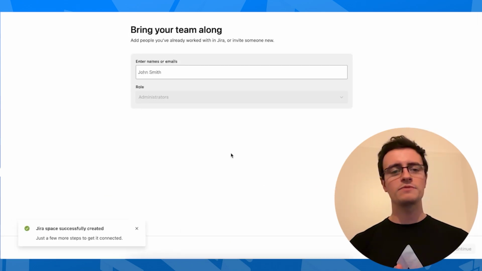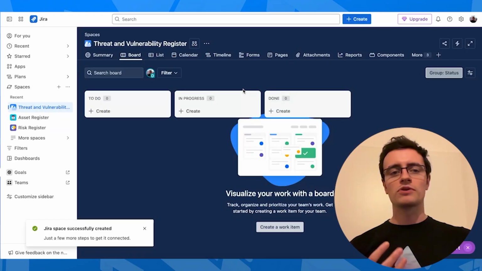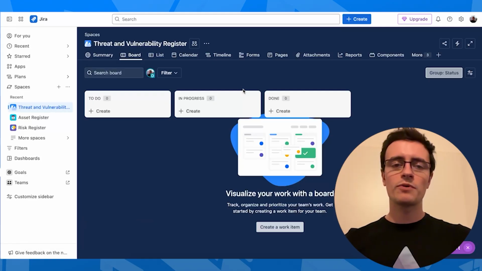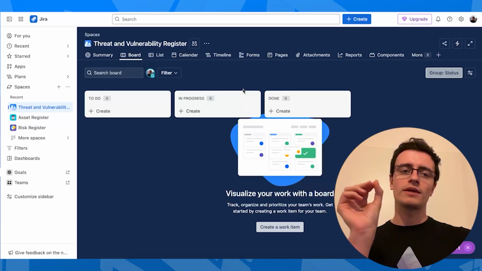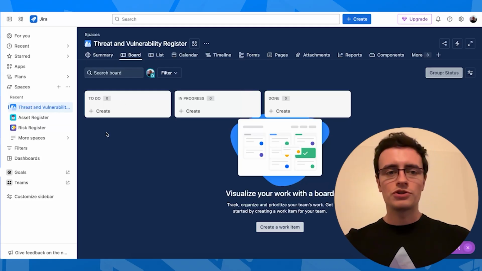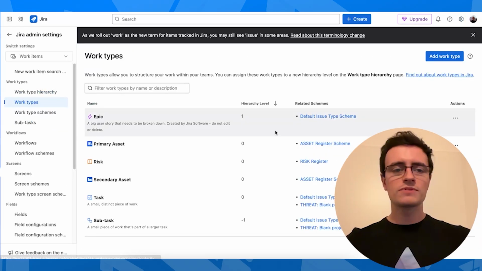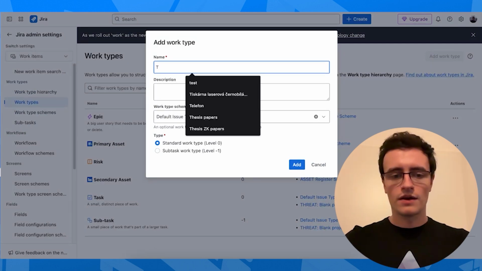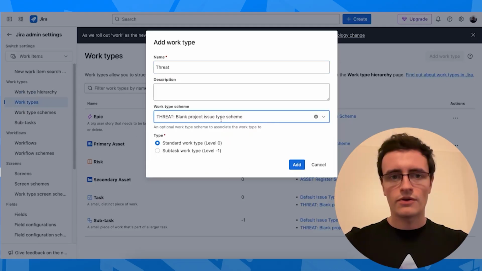As we did in the previous parts, here too I would prefer to have my own issue type associated with this space, because it will make it easier for me to identify what is a threat without always having to write down that this is a threat for each of the tickets that we will create here. So to do that, let's navigate to work items, and here let's create a new work type, threat. Let's associate it with our threat scheme, and let's give it a standard work type.